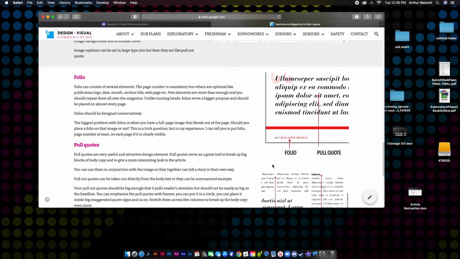The biggest problem with folios is when you have a full page image that bleeds out of the page. Should you place the folio on that image or not? This is a tricky question, but in my experience, I can tell you to put folio page numbers at least on each page if it is clearly visible. All right. So page numbers are a must.